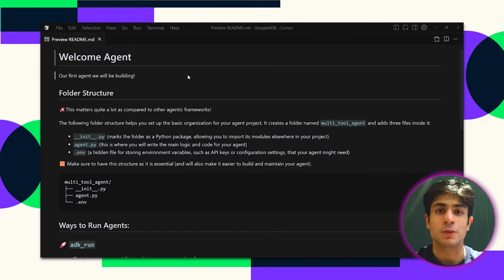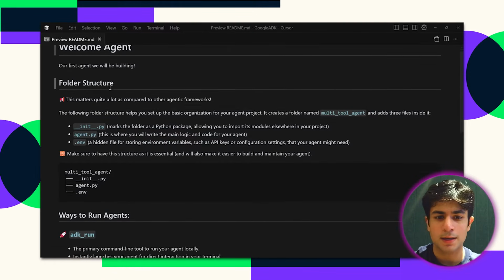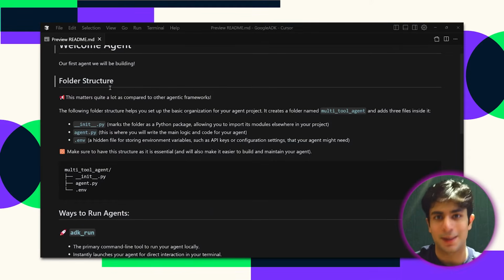All right, people. So welcome to the very first agent we will be building. And I like to call it the welcome agent. This is the first agent we'll be building. And to get started, I want to go with a little bit of theory, but this will be brief, I promise. So the most important thing in Google ADK, especially when you're using something called ADK Web and ADK CLI, we'll be covering this in just a bit, is the folder structure.